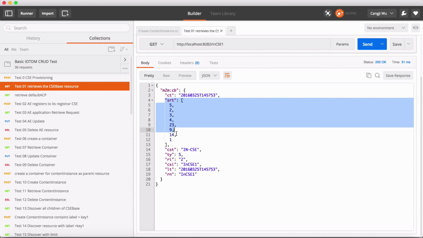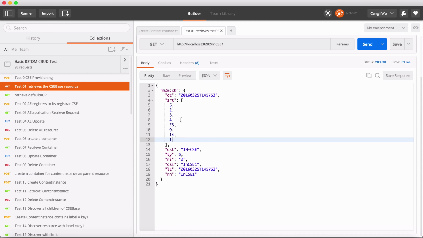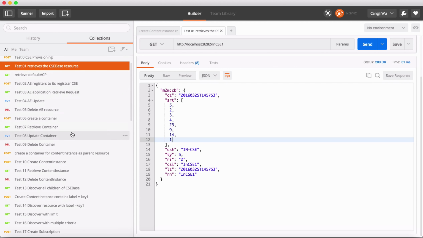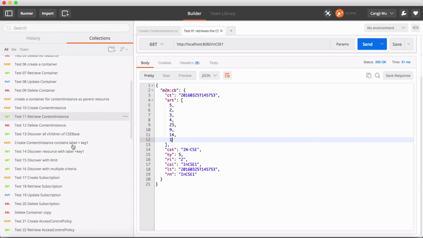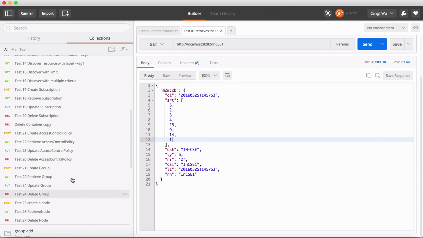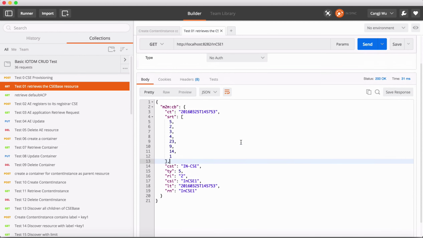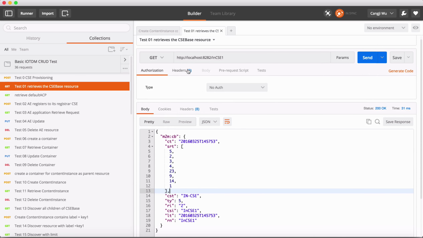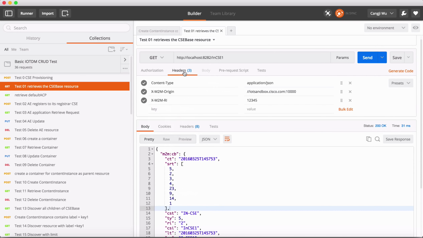This section is the supported resource types. Currently we support several resource types like resource AE, resource container, resource content instance, resource subscription, and access control policy, group, node. We support like this. We have created the headers for you, but you can change that if you want.